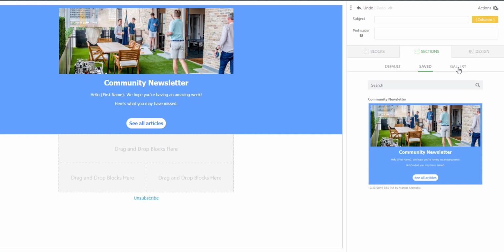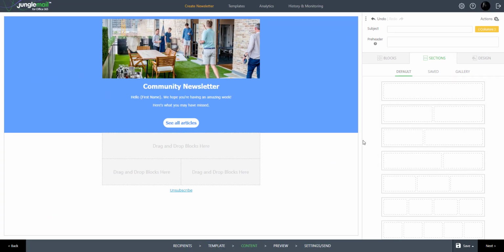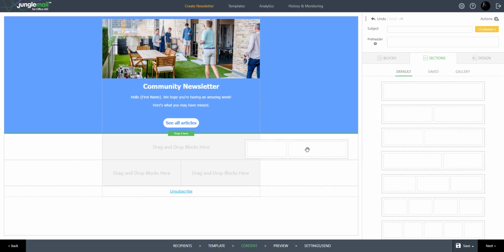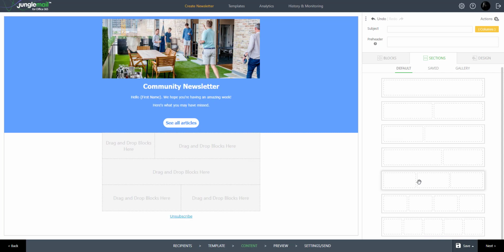You can also save to gallery if you want to. Once again, clicking publish to gallery right here under save sections. As you see, I'm hovering over the button, and once I save that, it's going to be the same idea as with the templates. So you're not going to be able to overwrite that. Now here under default sections, these are empty sections that you can just drag and drop in like so, and then you're going to be able to add blocks, and each one has a different sort of layout. So it's going to allow you to fully customize your own emails, and it makes the process of designing and just putting in content a lot easier.